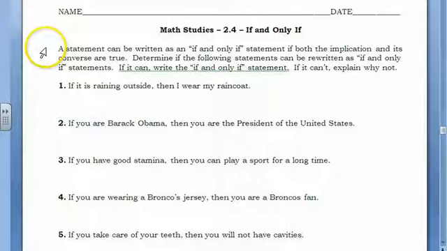I don't really have examples on this lesson, but I'll just do a couple of the exercises with you or for you. The first one says, if it is raining outside, then I wear my raincoat. First we have to determine if that is true. If it is, then we see, is the converse true? And if it is, then it is an if and only if statement.